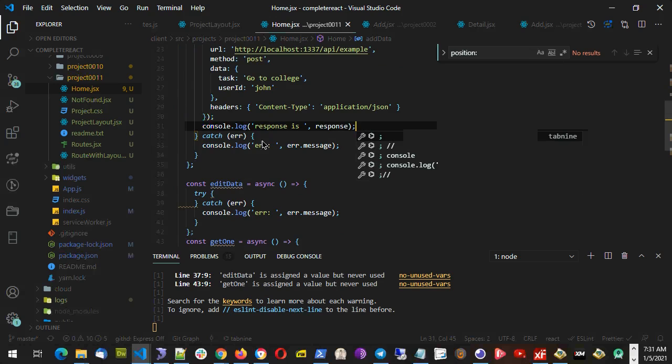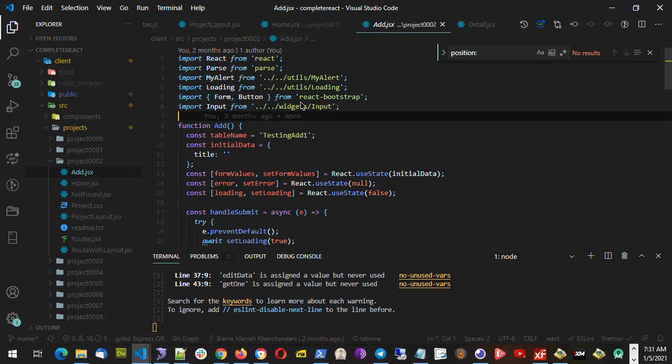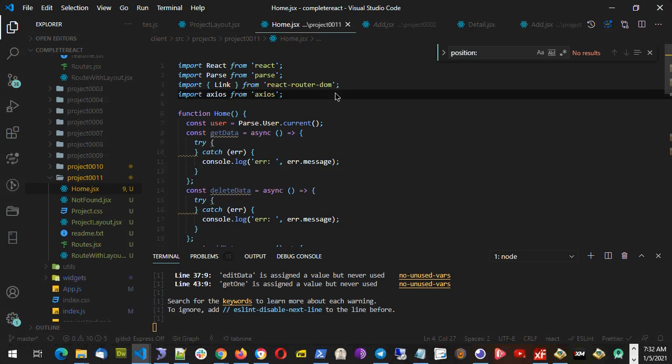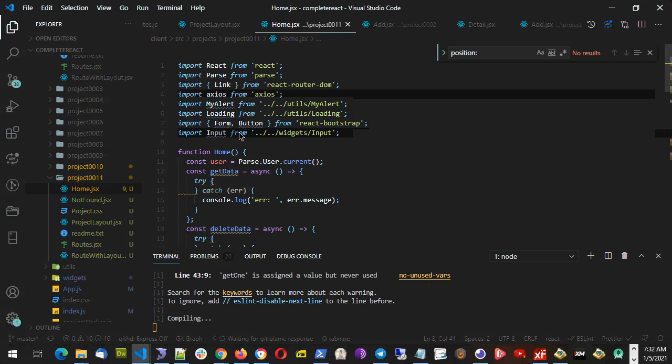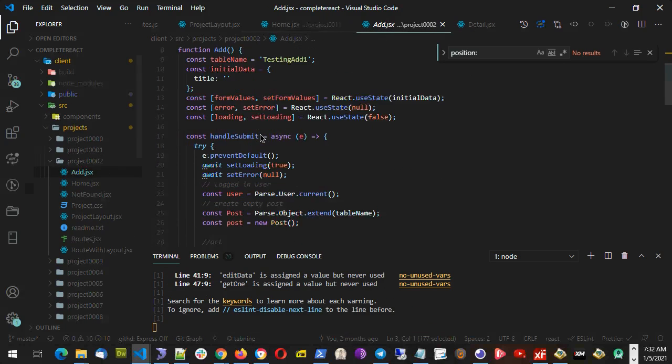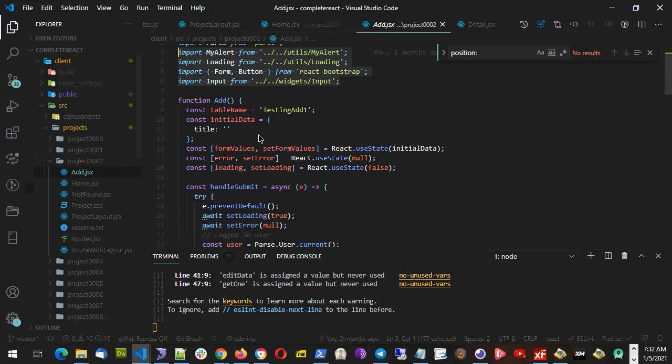Now to add the data, we need a form, and we need the form field. So let's go to this add utility which we did previously, and I'll copy all this function. Let's copy all these 4 lines from the add, from the project to add.